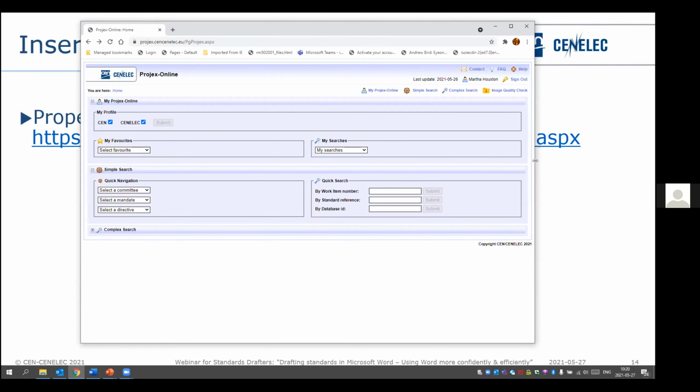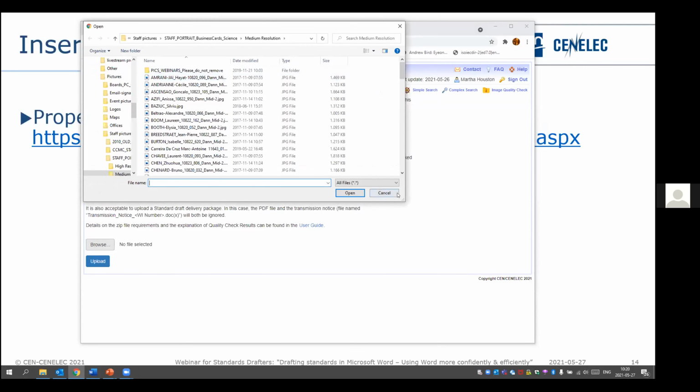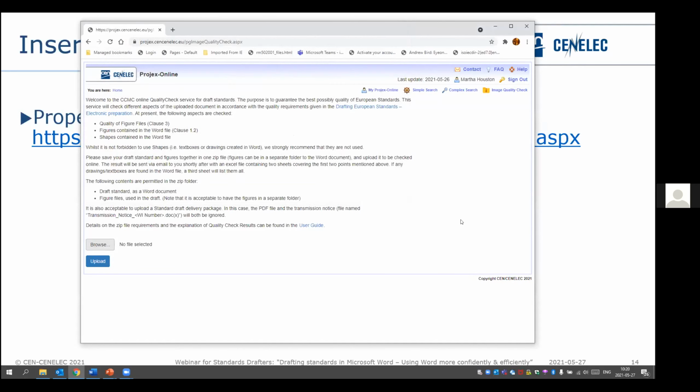And here, if you didn't know this before, this image quality check right here is a great tool to check that the figure is properly linked and the figure has the proper dimensions in accordance with the Sense and Elect requirements. So basically all you have to do is browse, make sure that your figure file and your Word document are zipped together. So you just browse, select the zip together file and figures and upload it.